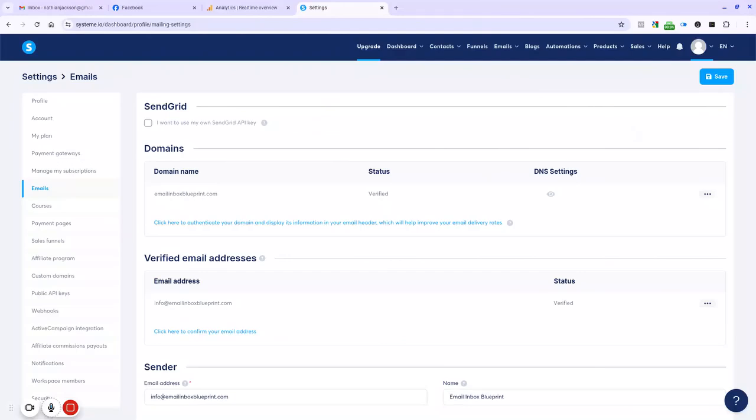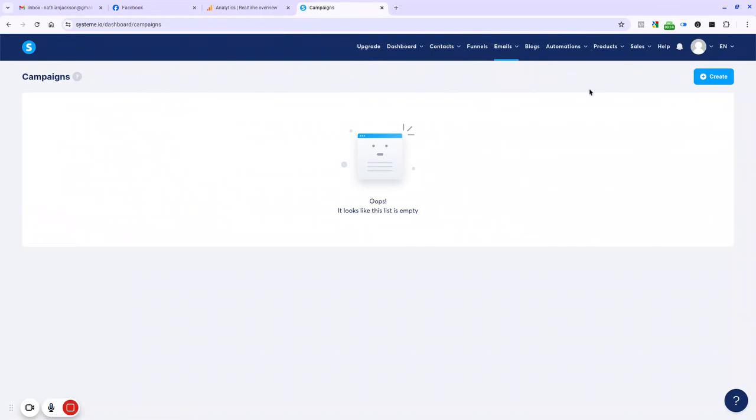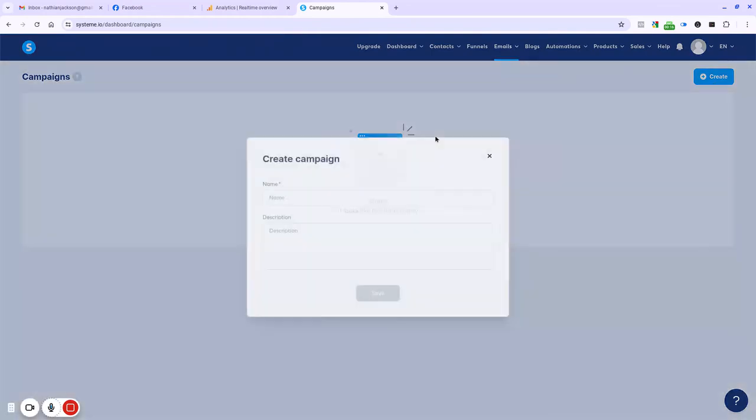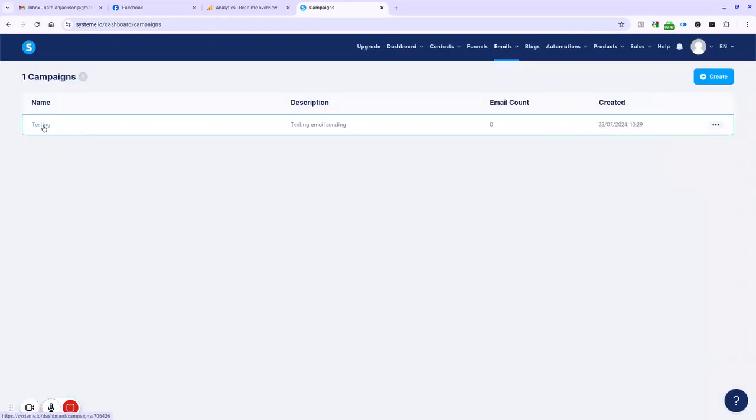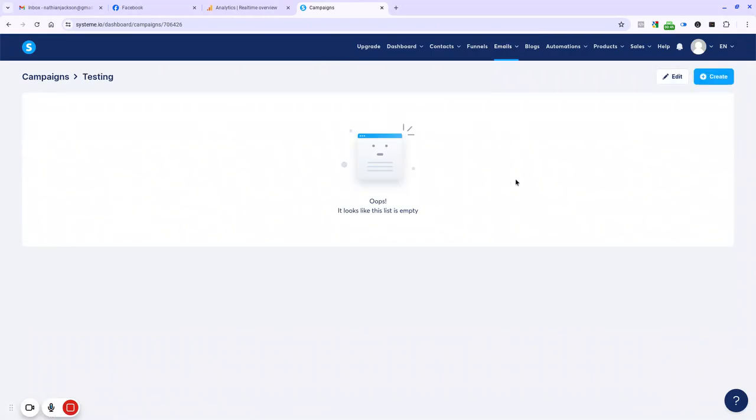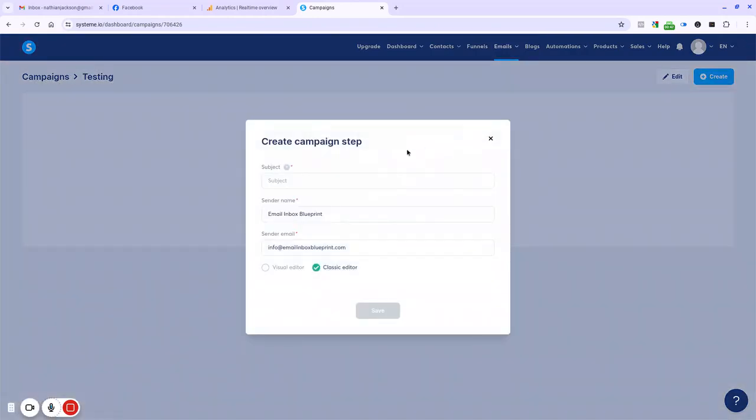The next thing you'll want to do then is just head on over to emails at the top here and scroll down to campaigns, click on that link. Then we're going to create a campaign. It's just going to be a test campaign. So the campaign name can be testing, and then the description, testing email sending. Click on save. And then we'll just click on the campaign name. And then we're going to create our first email.